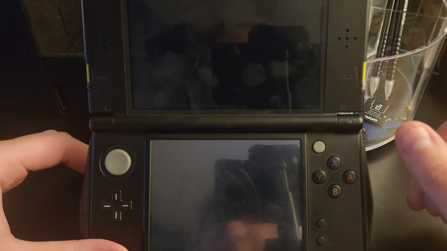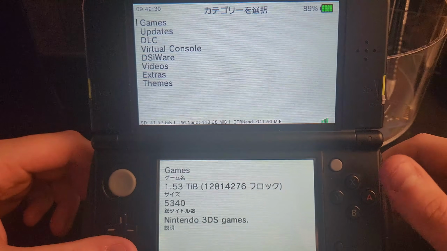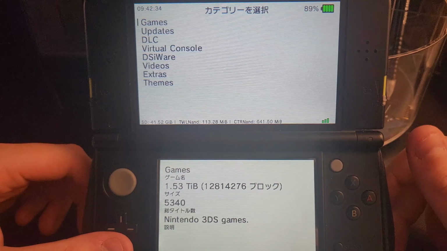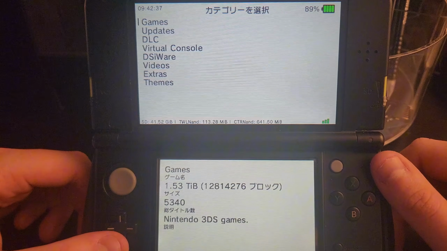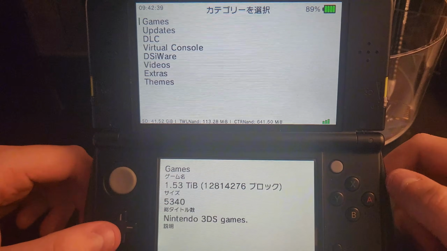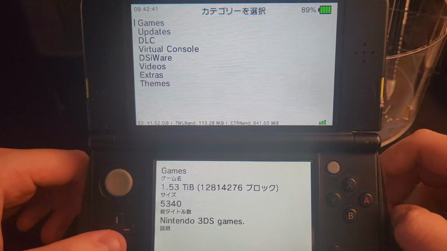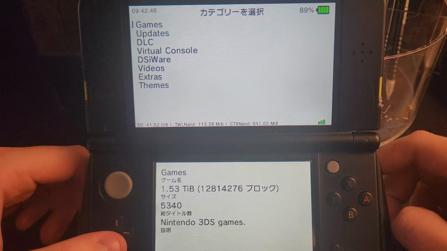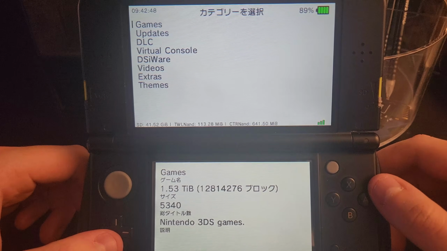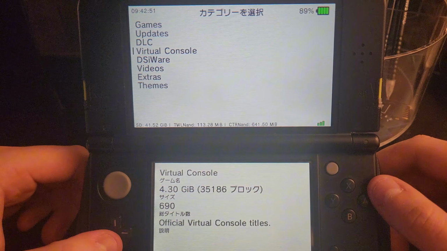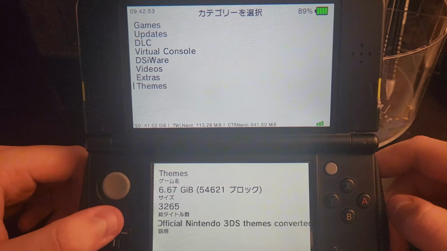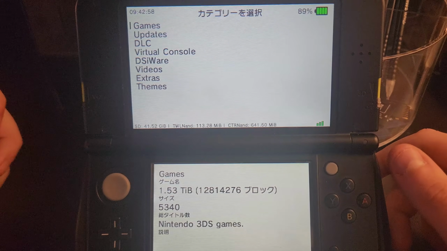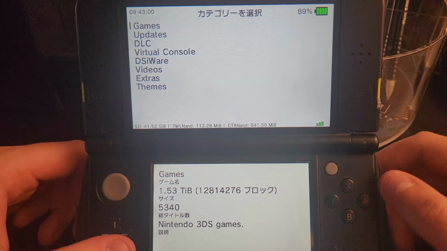Now, to kind of explain what Hshop is, you do need a Wi-Fi connection, first of all. And second of all, mine is the Japanese version of Hshop, but most of it is in English. It's going to be completely the same for you, no matter what region you're in. So, we have a few different options here. Hshop is a downloader. It is essentially a revival of the eShop that is completely free. Your games, you can download updates, DLC, virtual console, DSiWare, videos, extras, and even themes. All the official things that you can get off the eShop are now available on the Hshop.